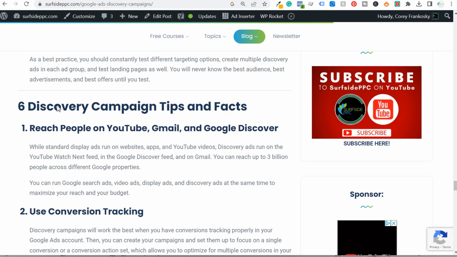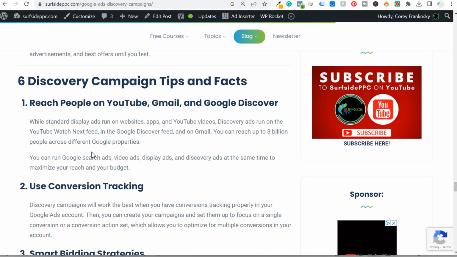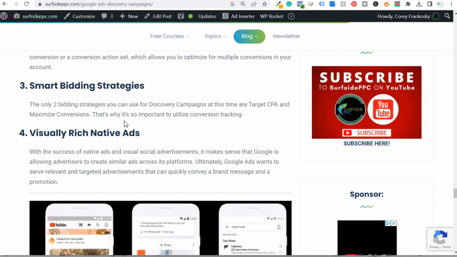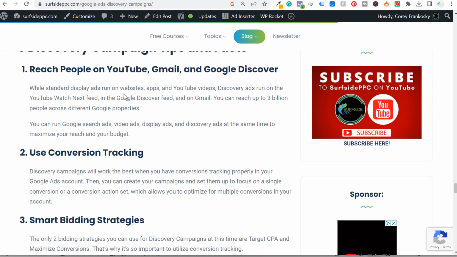If we come back over here, I could also take the 6 discovery campaign tips and facts, copy and paste all this and say, please rewrite this as well. And it'll rewrite it and probably improve on my current writing. I actually haven't gone back and edited this article in several months, so it's another article that I have to improve. So this is a great way to actually improve your article.